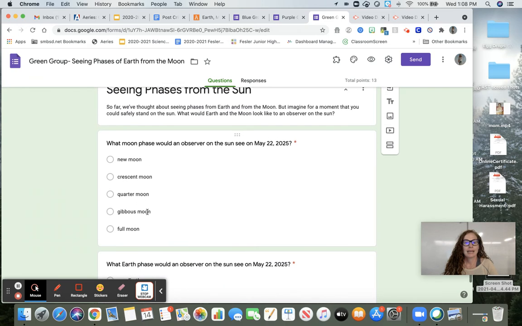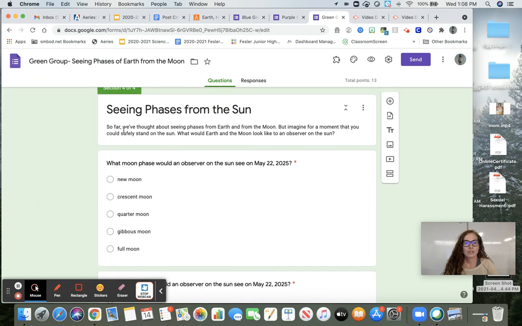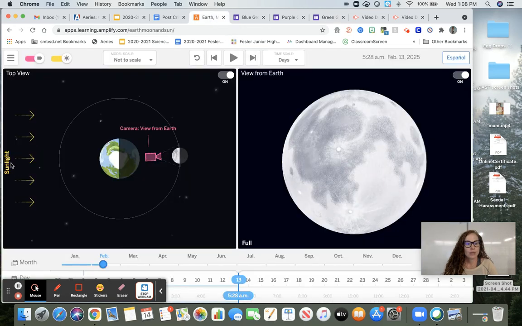All right, last section. So far, we've thought about seeing phases from Earth and from the moon. But imagine for a moment that you could safely stand on the sun. What would Earth and the moon look like to an observer on the sun? All right, so imagine you can be over here on the sun. Obviously, we can't really stand on the sun, but if you could, how would both of these always look?